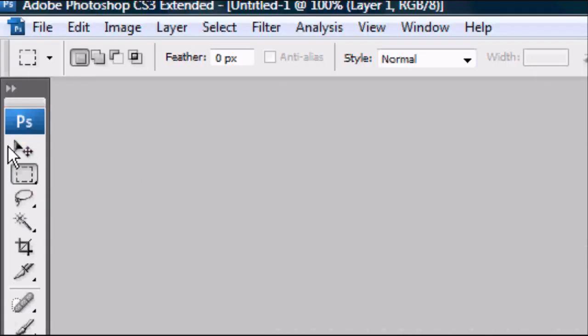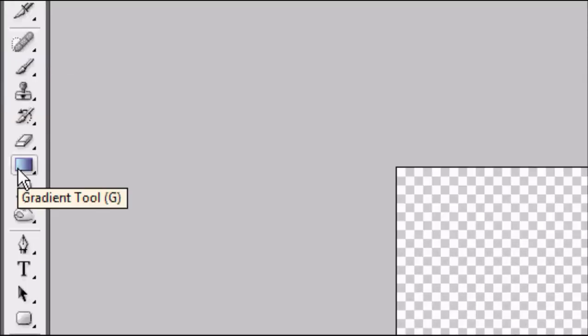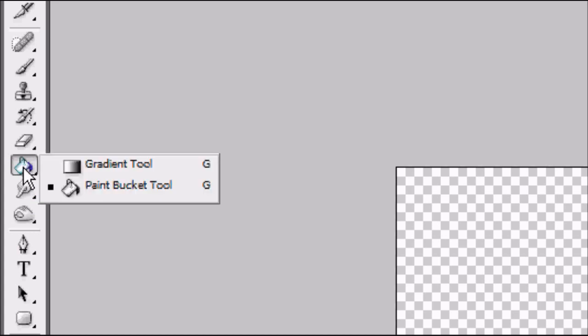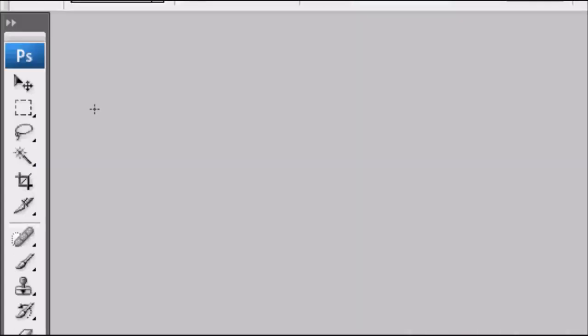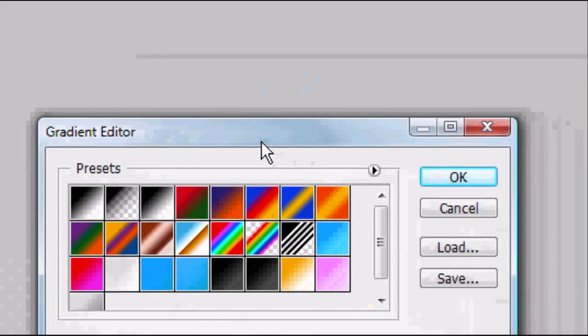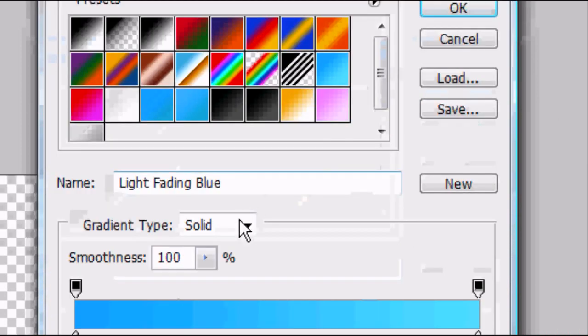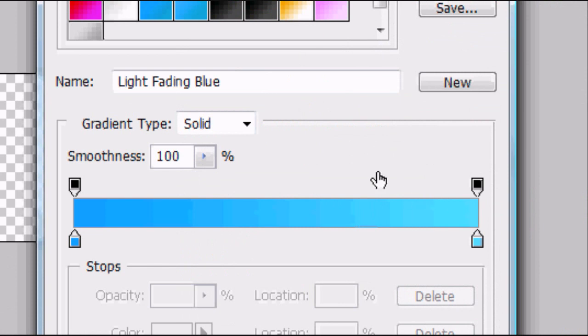The image will load up, and as you can see, we've got Layer 1. So we're going to go over to the arrow tool now, and we're going to go down to the background or gradient tool. To get to the different one, press and hold down. So for this, we want gradient. So we're going to click on gradient, and now we're going to go up to the top where we should see our gradient options. Click on that, and we've got the gradient editor. We can go and select the one that we like the look of. I quite like this light fading blue, light to dark blue, or dark to light blue. But once you're happy, press OK.